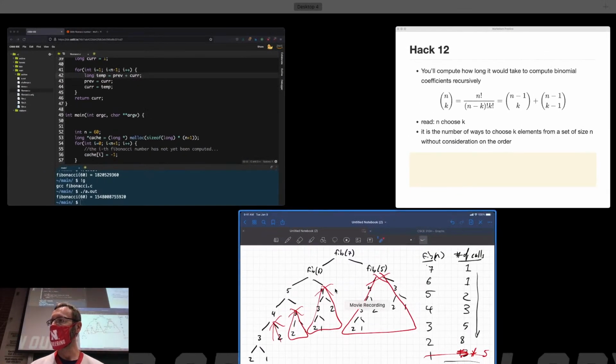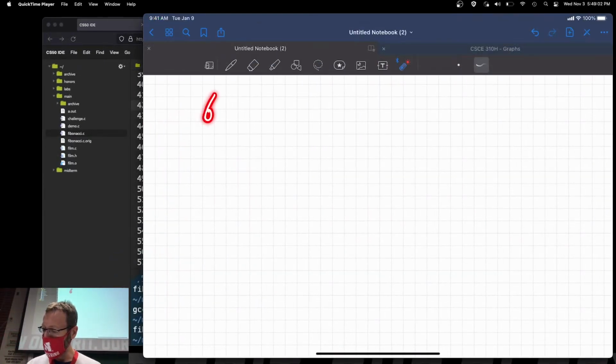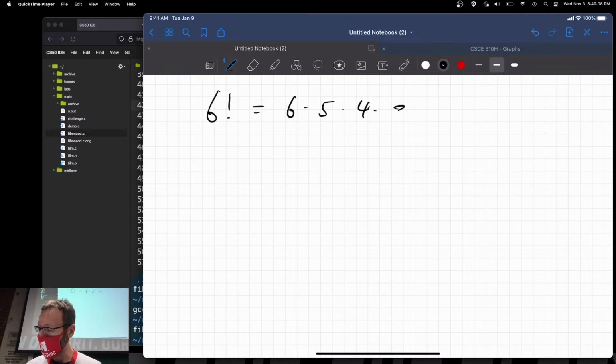So, for example, what is 6 factorial? It's 6 times 5 times 4 times 3 times 2 times 1. Anybody know what that is? 720. Is it 720? There we go. 5 factorial is 120, so yeah.